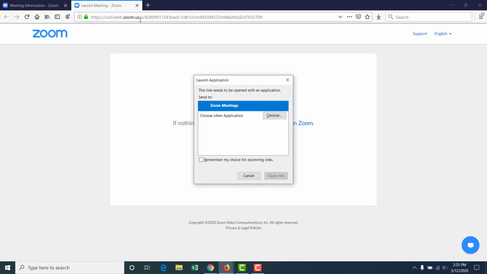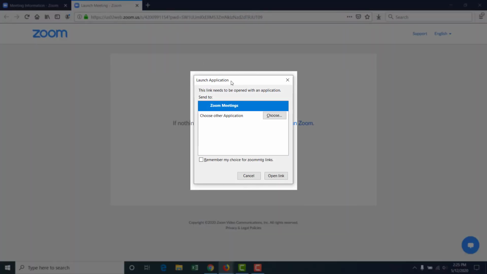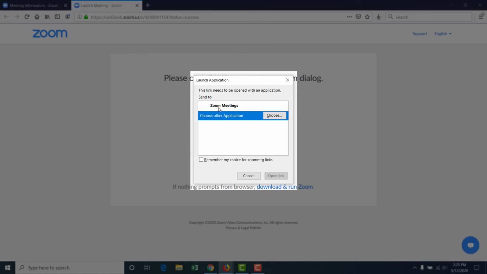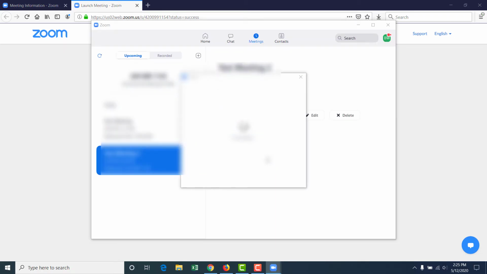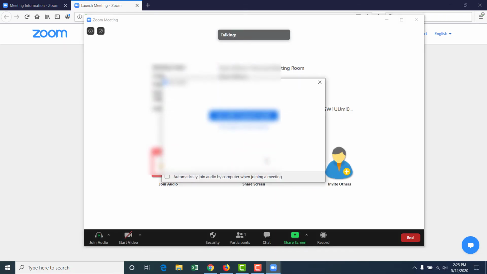Now, if someone emailed it to you, you can just click the link, and that will start this same process. So I'm going to paste that link, hit enter, pulls up Zoom, and this will look a little bit different on your computer, but it will pull up some sort of function to launch the Zoom application. So I'm going to click on Zoom and open link.